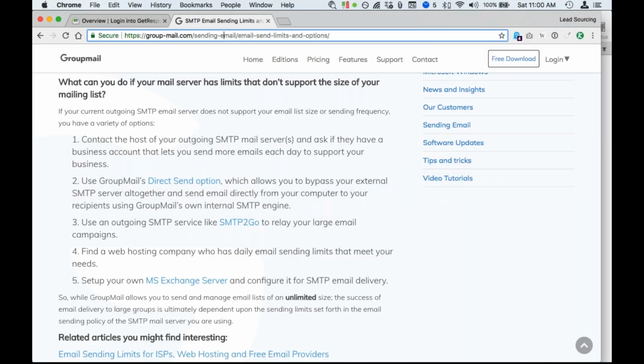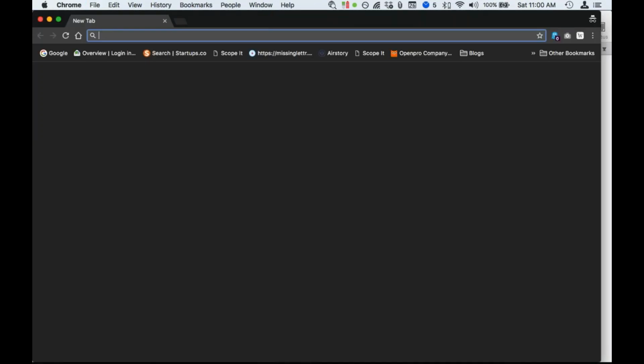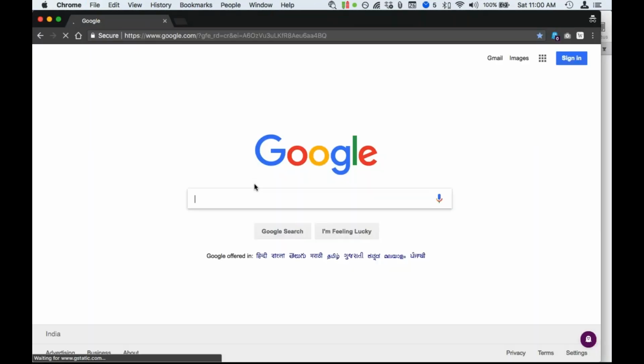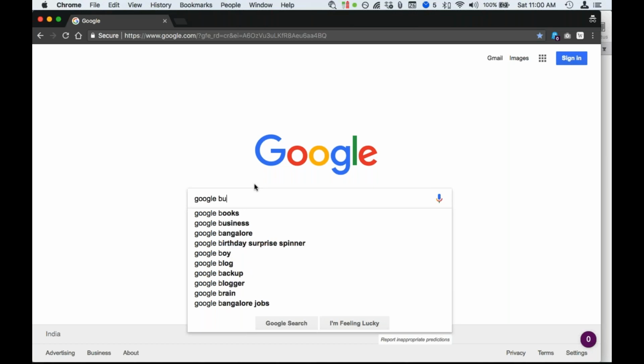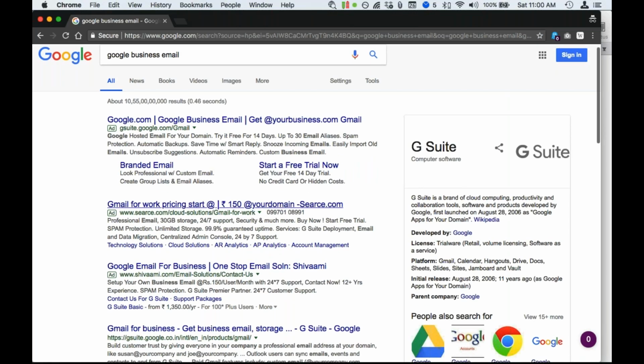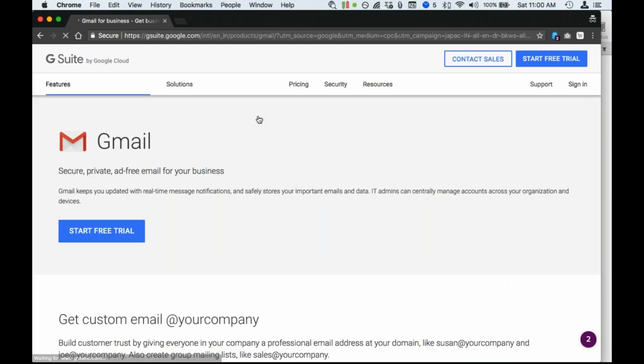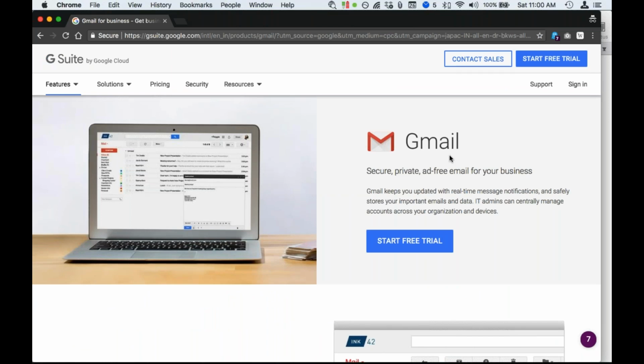So if you go to Google, let me quickly bring up Google here. Google business email, and since it's Google, I'm sure you can go ahead and click on the PPC ad. Oh, okay, there you go. It says, "Hey, I can get you started with a private email for yourself without the at Gmail. I'll give you your own professional email. Let's get started."